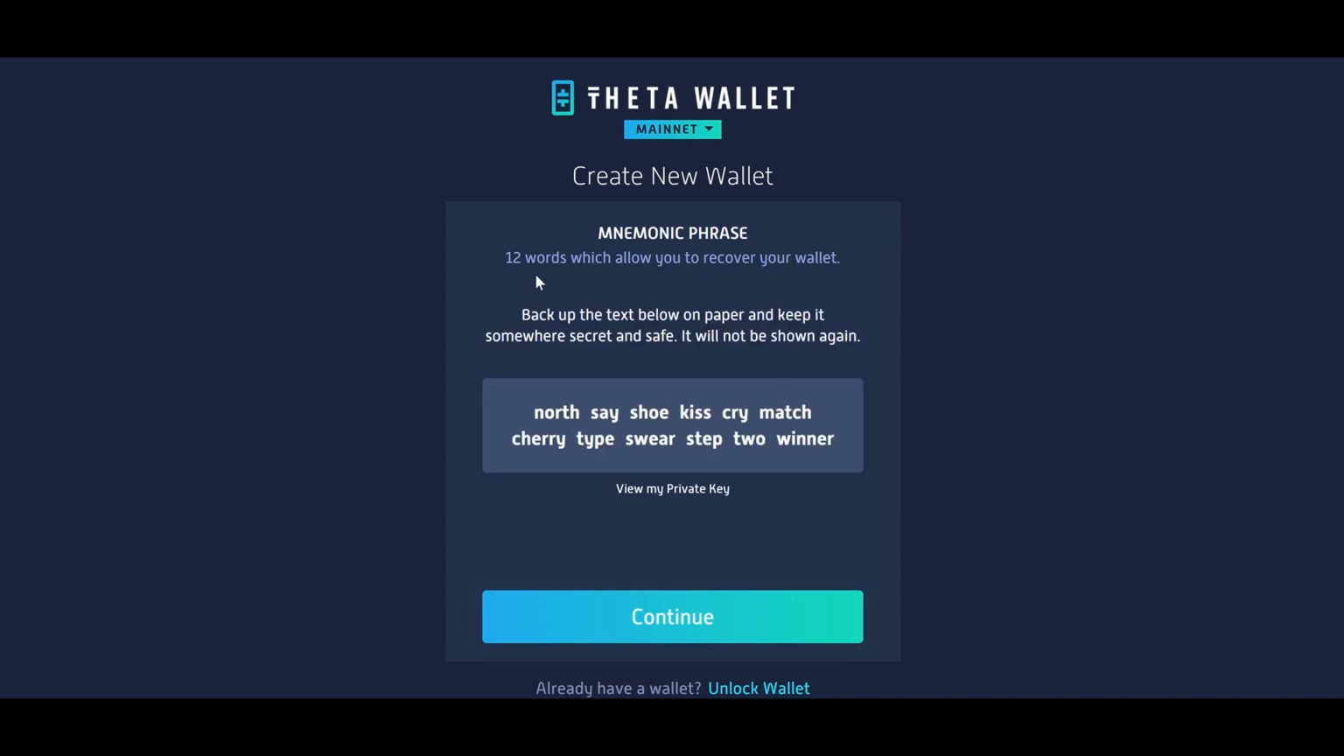So we'll look at it, and then 12 words which allow you to recover your wallet. Back up the text below on a piece of paper and then keep it somewhere secret and safe. The easiest way to do this is write it down, like I said, on a piece of paper and then put it in two separate locations, whether that be in a desk, under your bed, wherever is safe for you is where you should keep this.